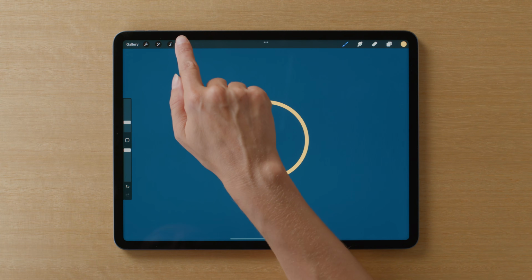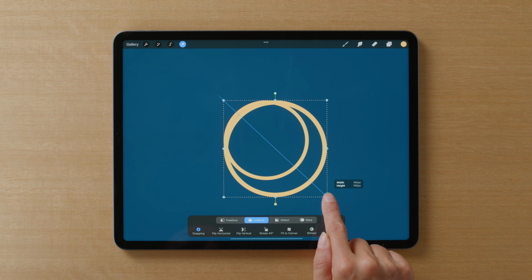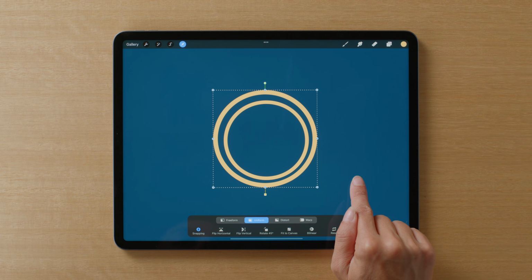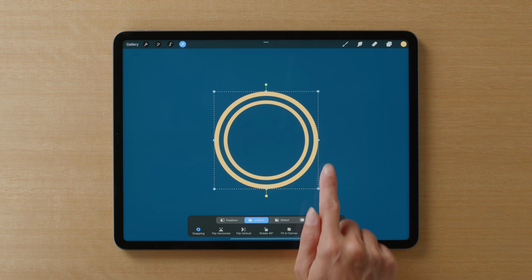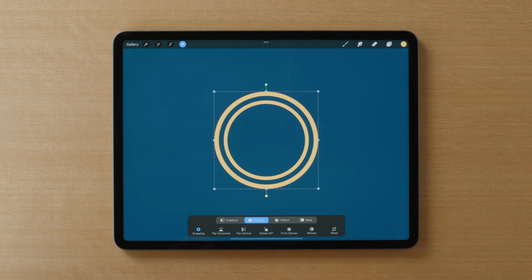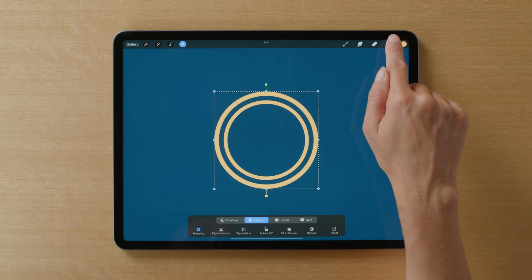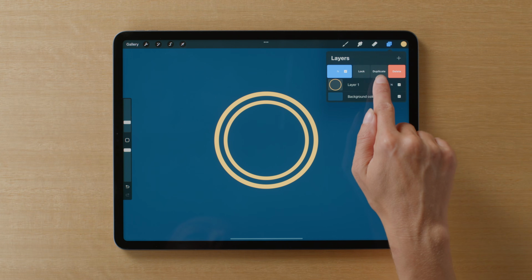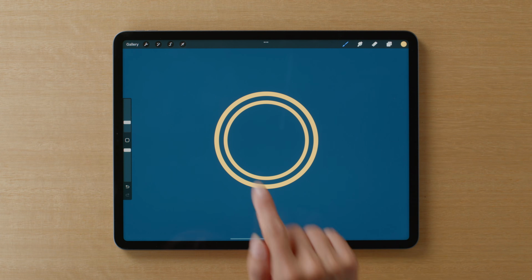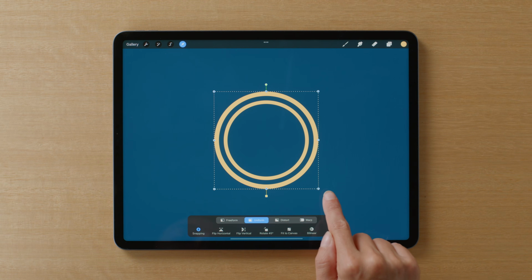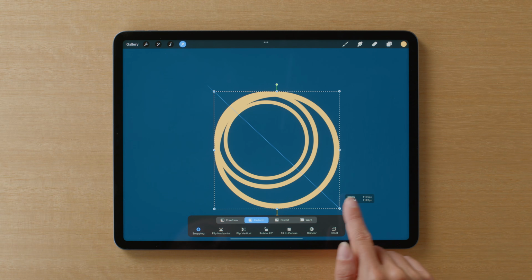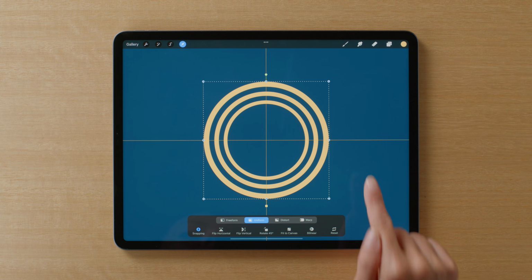Tap Transform again and let's resize the second circle and move it directly on top of the first one until the gap between is roughly the thickness of the line. Because we have snapping still on, we can easily centre this circle over our original circle. Duplicate the second circle. Again, transform the size of the third circle. Make sure you have a similar gap between and snap it to the center.